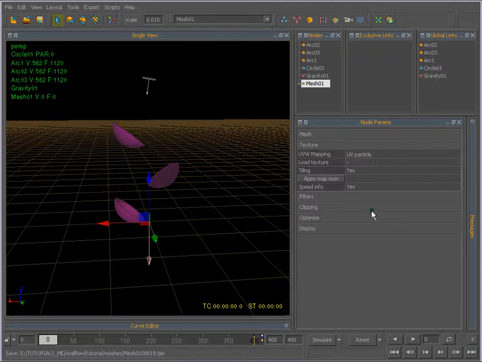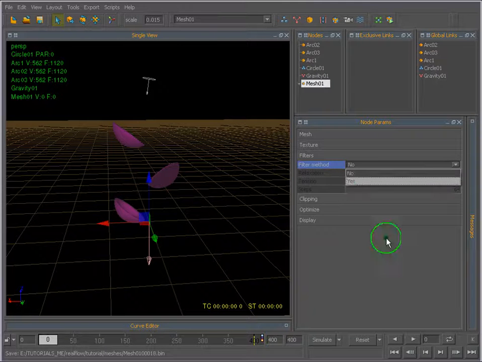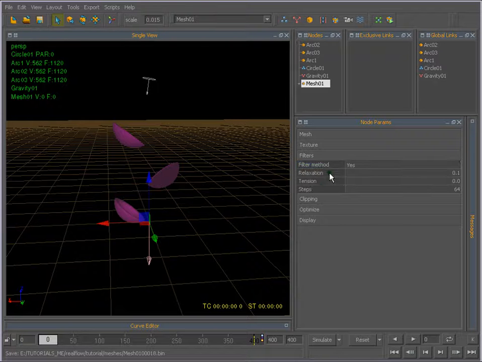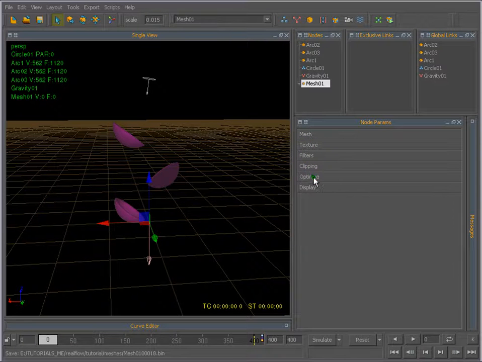And then we come down to texture, and we close this one here. This texture, there's nothing much in here, so we close it. Filters. For filters, we'll turn on the filter method, which is yes, because then we get relaxation and tension and steps, which enhances again the flow of the liquid. So we just leave the values as they are, and we go to clipping. Clipping, we'll just leave it as it is. Optimize, again optimization, just leave it. Do your research and see what they do.